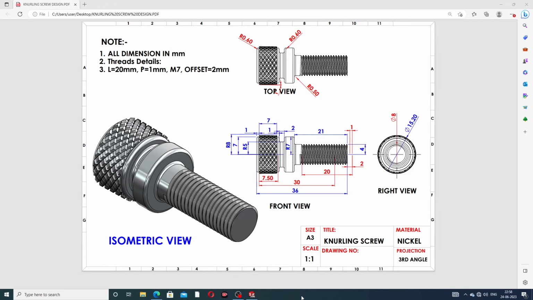Today we are going to use SolidWorks software and see how this body is designed easily and clearly. Today a very important point is discussed here, and this is a knurling screw. This knurling screw is very important, and this product is very useful and helpful for any industrial work. You can see all the dimensions here.